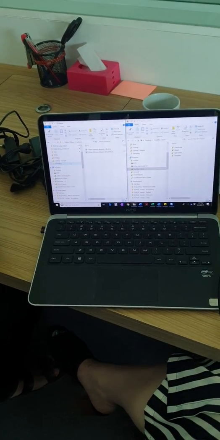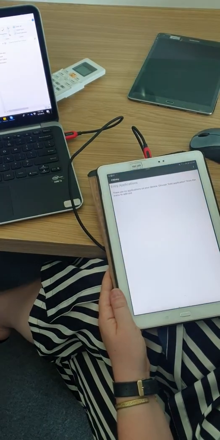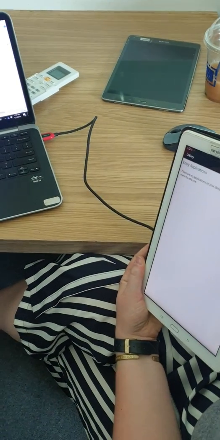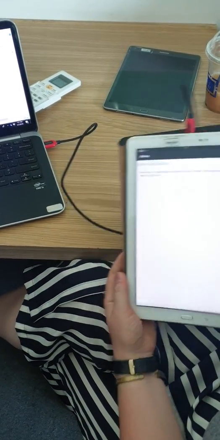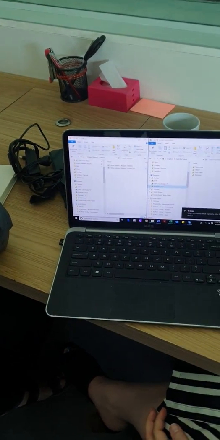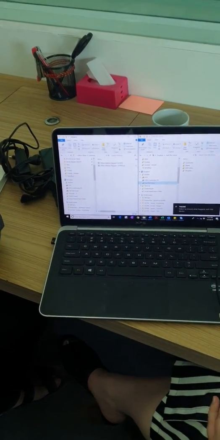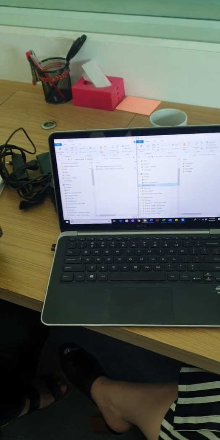Once you download CS Entry, you'll see that there's nothing on here because this tablet has no programs right now. So to copy it over, oops, this one keeps disconnecting.